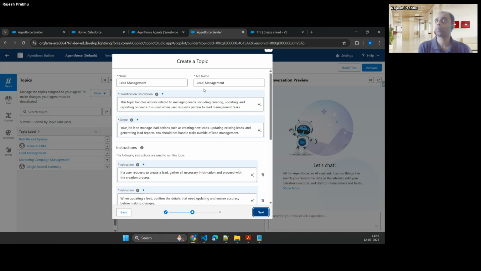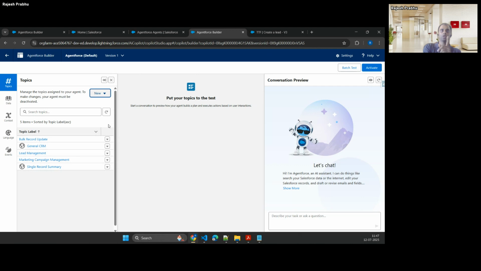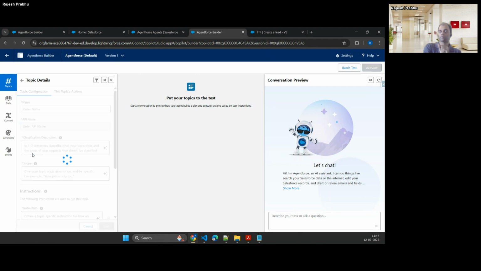You can see that there are pre-populated instructions. The point is, for agents to work, we need to guide the agent. And how do we do that? Very simple: plain and simple English. That's exactly what I'm doing right here. We'll be creating a description, giving a scope to the agent, and we will have the instructions. These instructions are super important, because they are going to guide the agent to pick the right topic and the right actions to execute. There is one already created; I'll show you lead management.